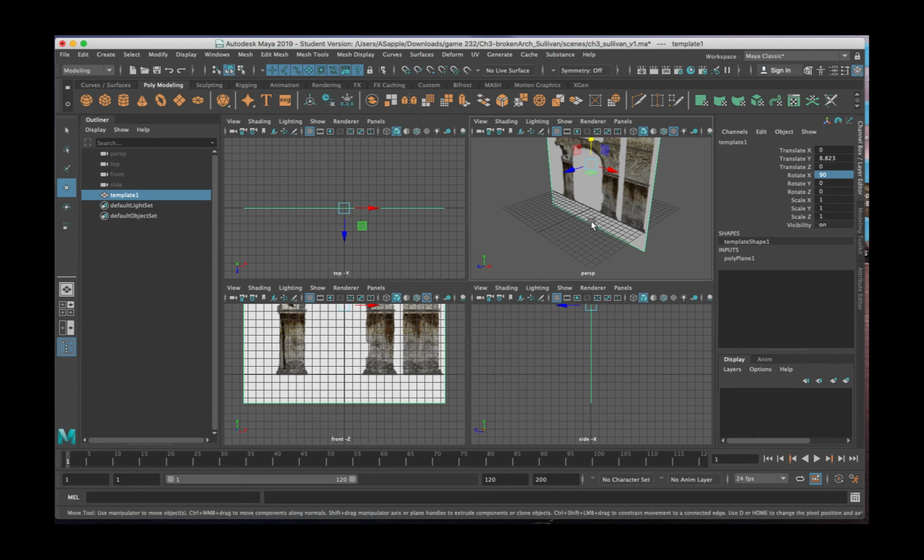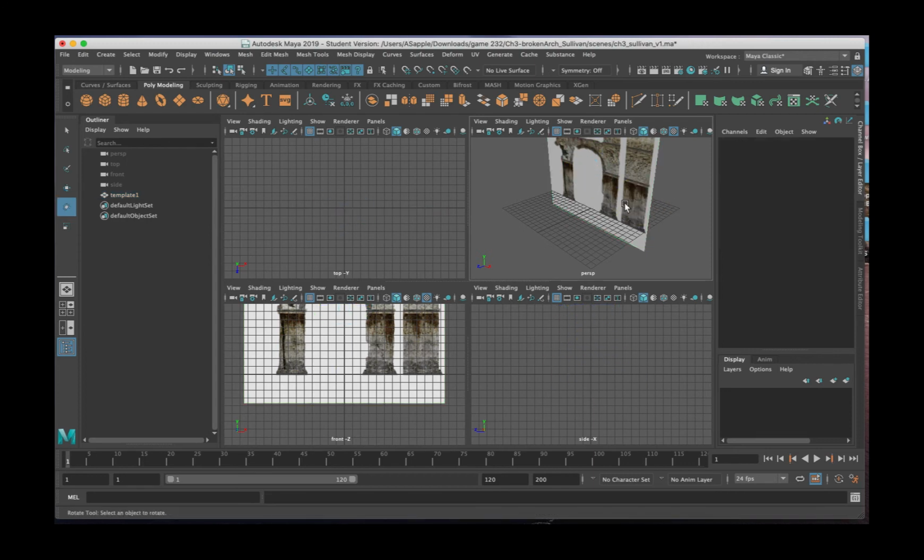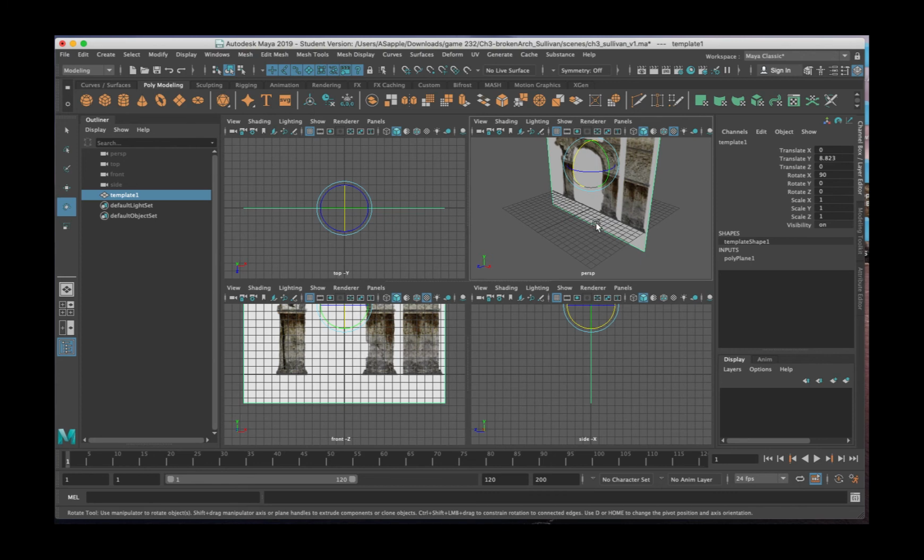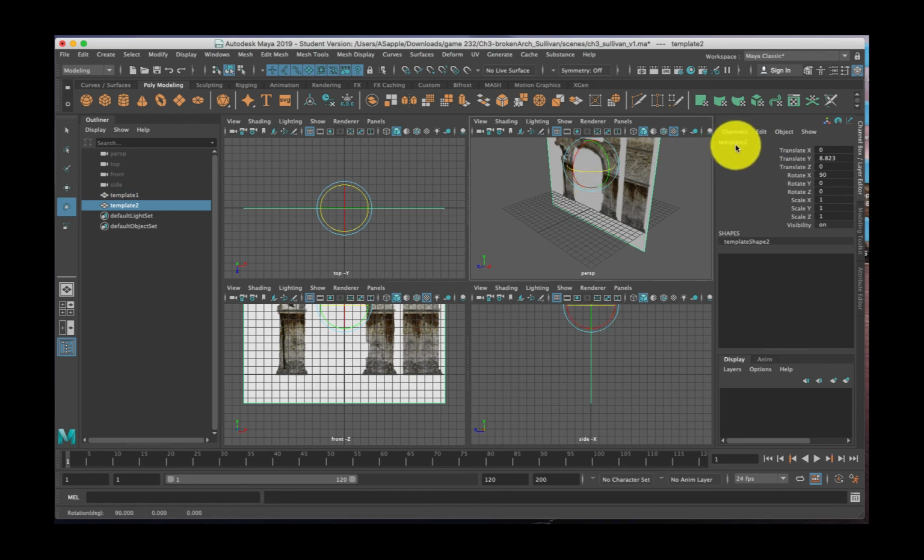All right. So once again, I've got the object selected, which is the polyplane, also known as template 1. When I press Control D, and I've turned on my rotate tool already, which is the E key, I'm going to press Control D or Command D, depending on what platform you're on. It's going to duplicate this. Now immediately you can see I've been switched to template 2, not template 1.